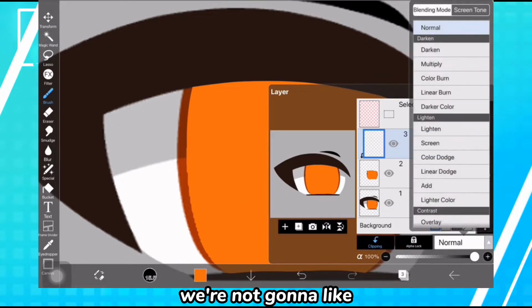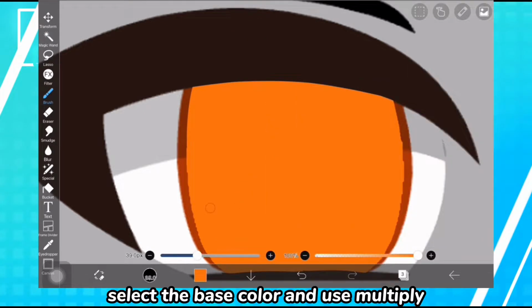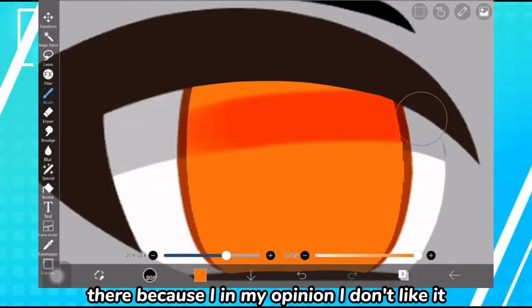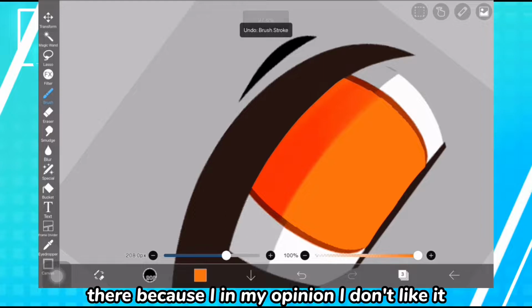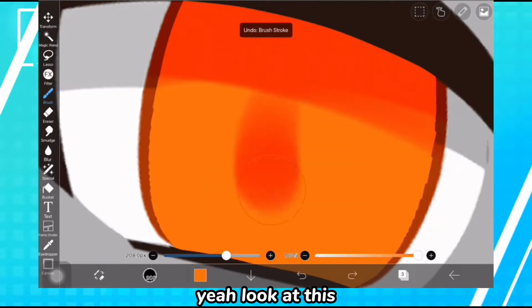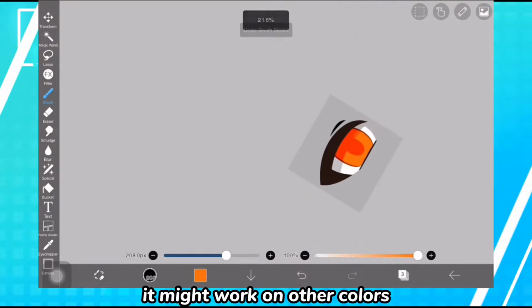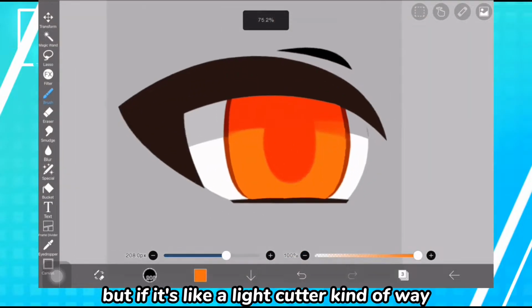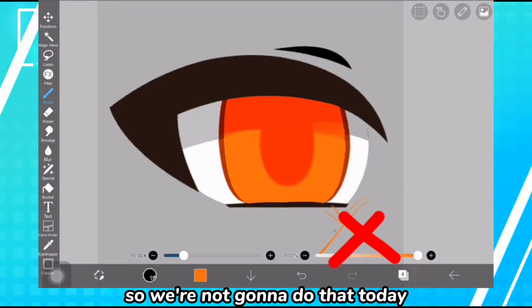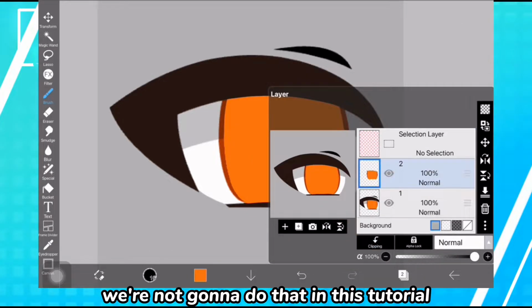Here's something to keep in mind. In this tutorial, we're not gonna select the base color and use multiply and just use it there, because in my opinion, I don't like it. Other tutorials can use it, but look at this. What is this? It might work on other colors, but if it's a light color, it won't work so good in my opinion. So we're not gonna do that in this tutorial.